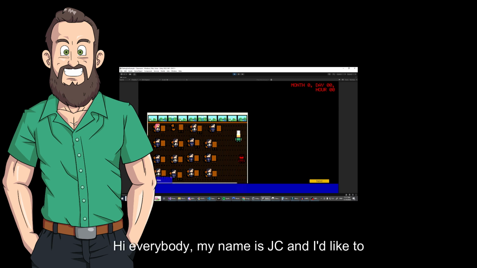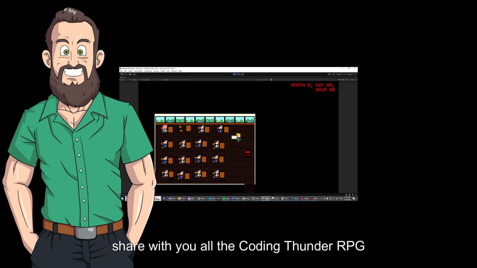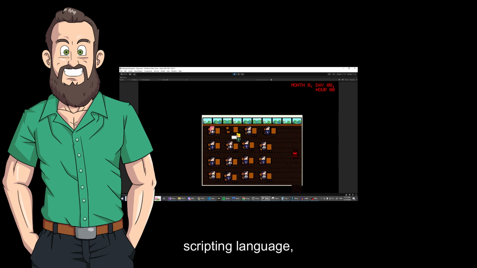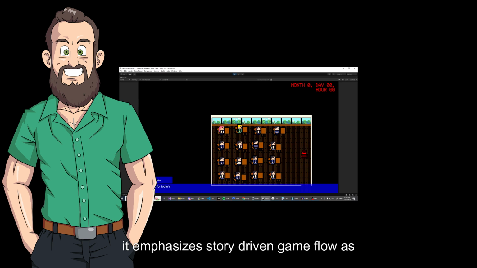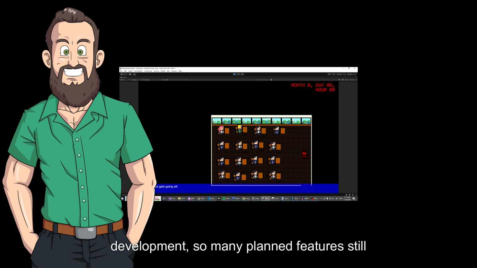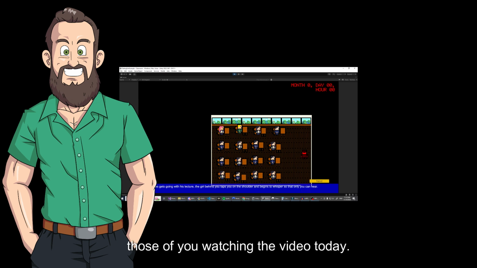Hi everybody, my name is JC, and I'd like to share with you all the Coding Thunder RPG framework. Designed to work with Unity and the Ink scripting language, it emphasizes story-driven game flow as well as game systems built on flexible logic as data. The framework is still in early development, so many planned features still haven't been implemented, but my hope is that what has been developed is useful to those of you watching the video today.